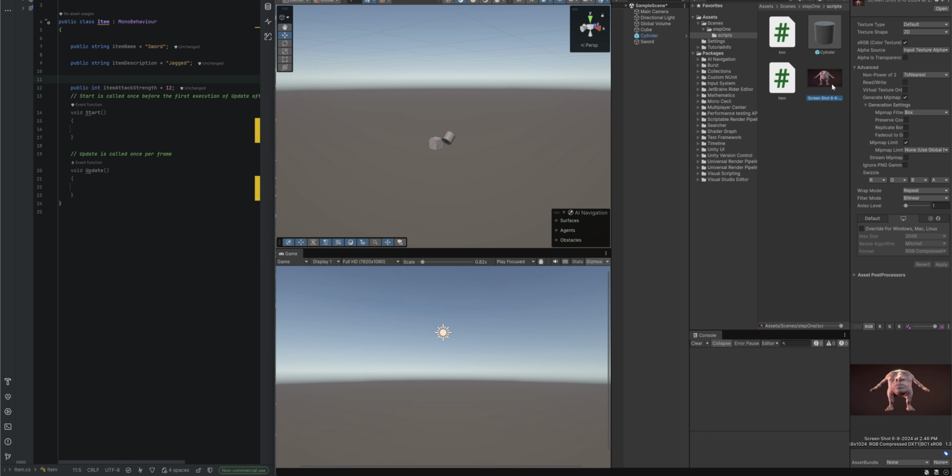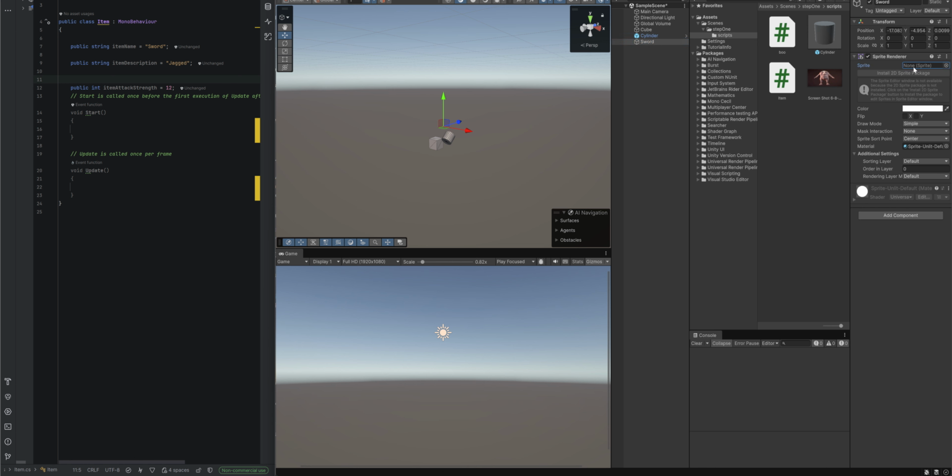Okay, so this is a PNG. But even though it is a PNG, it doesn't work to go into the sprite thing, which I would think it would. I don't know if I need to install the package. Also, I have to install the package.